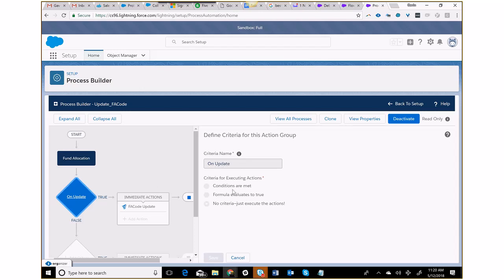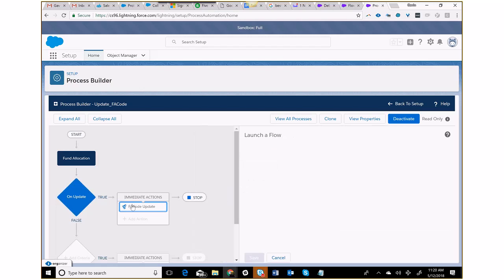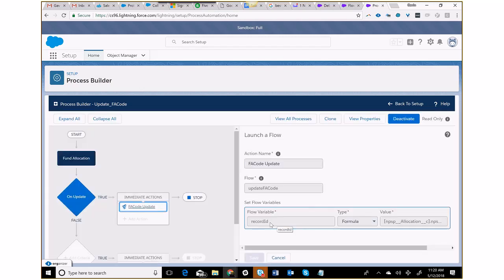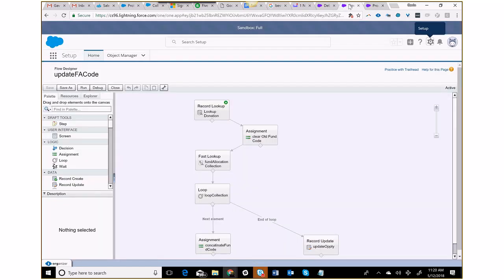So no criteria, just execute the action, and then it finds the record ID from the flow variable. Where's that flow variable? Is it?